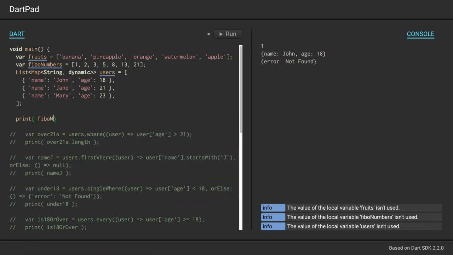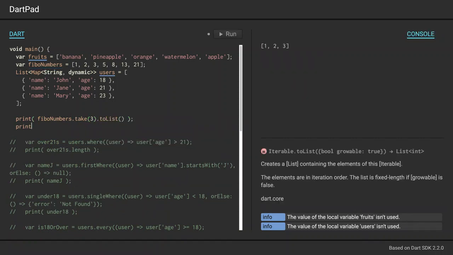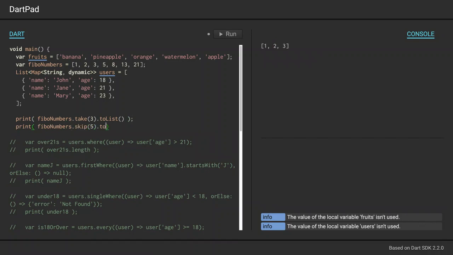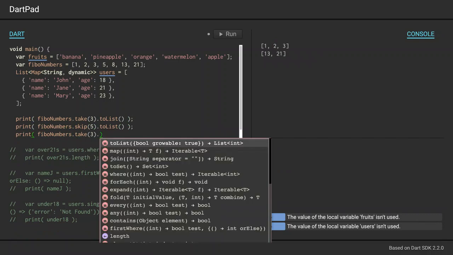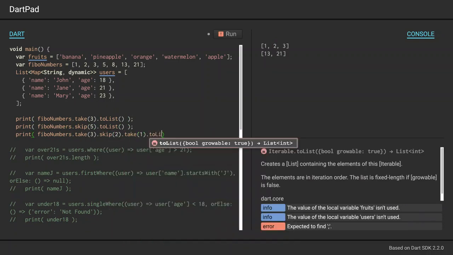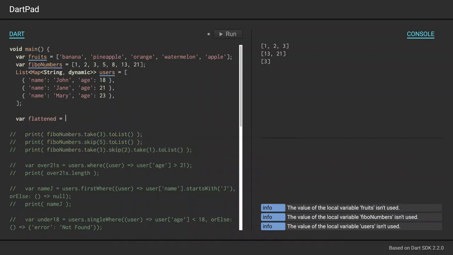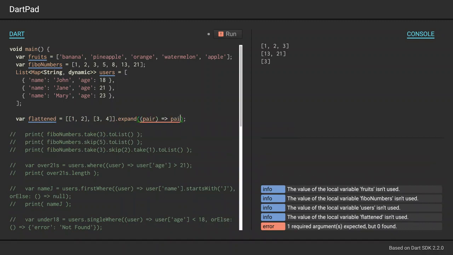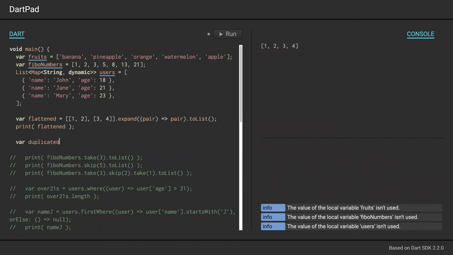Use the take and skip methods to produce a collection while including or excluding elements. It's also possible to chain the take and skip methods. Use the expand method to expand or flatten a list into one or more elements. Here's another example duplicating the items of a list.